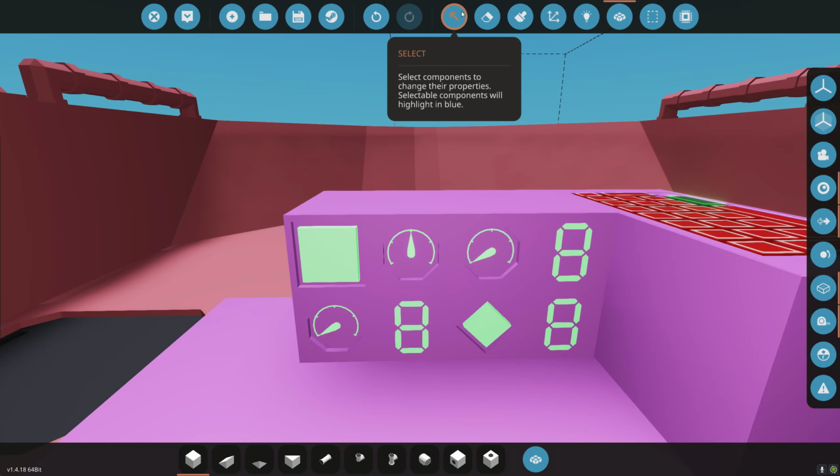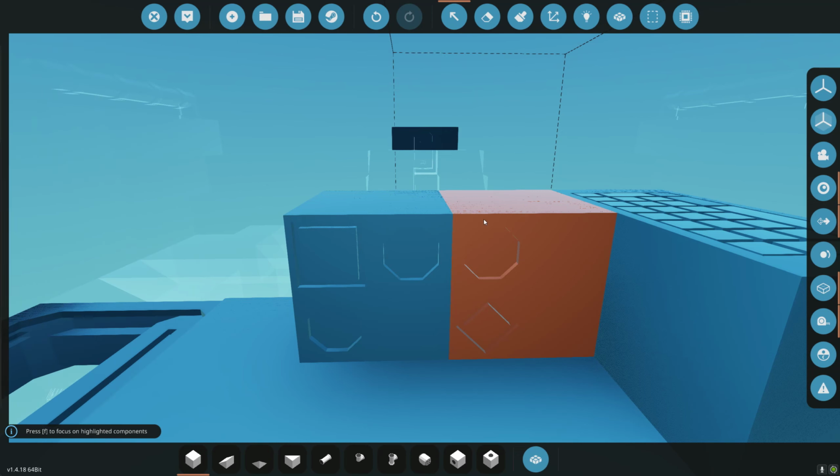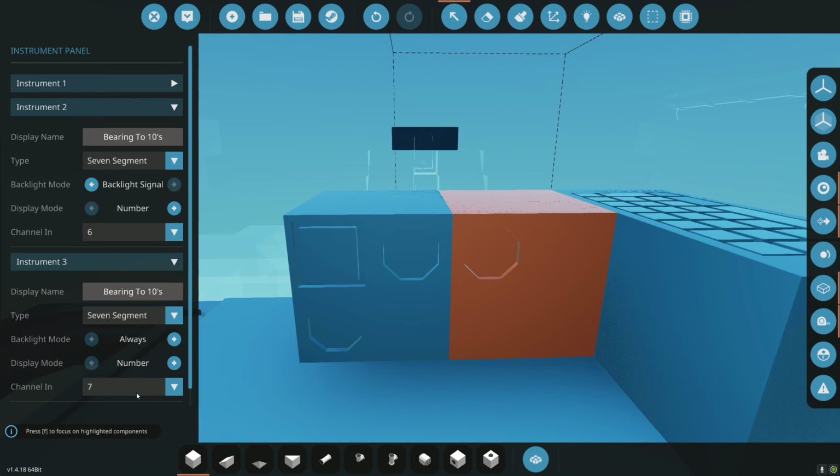So this one here is bearing 210s. It's a 7-segment backlight signal number in 6. All right, so we'll go to 3. All right, so 2, we'll go bearing 210s. And that will go to 3. This will be a 7-segment. It'll be a backlight signal. It'll be a number, and there'll be number 6.